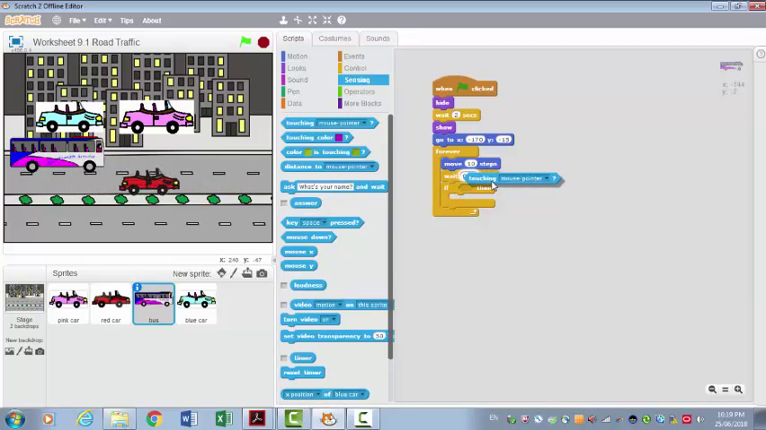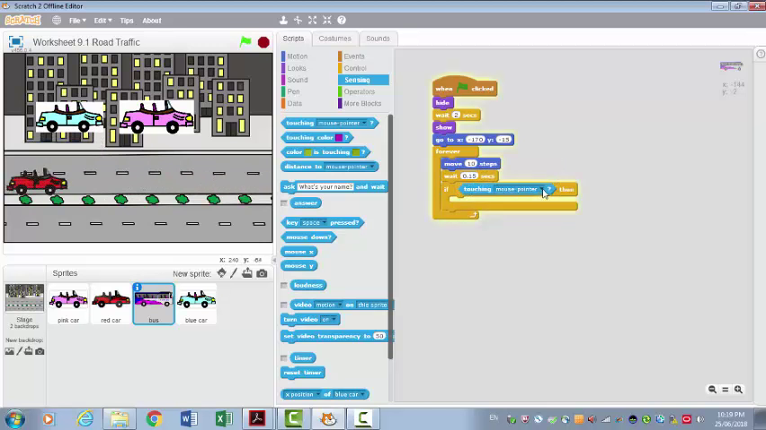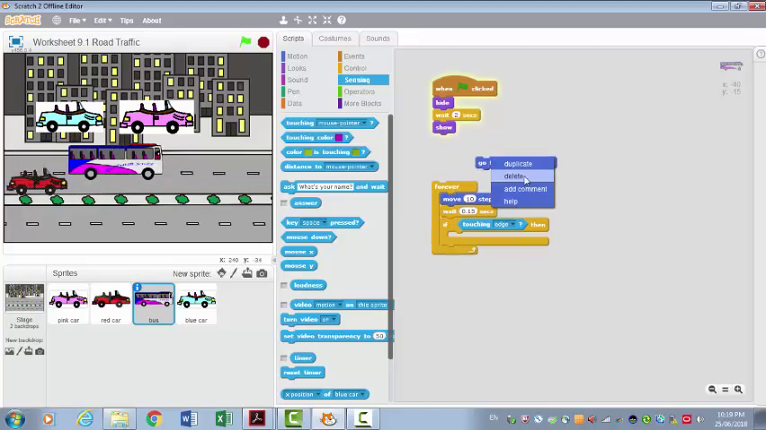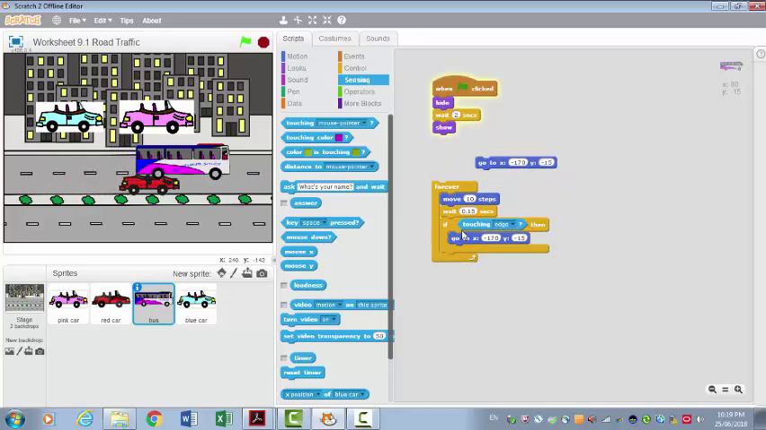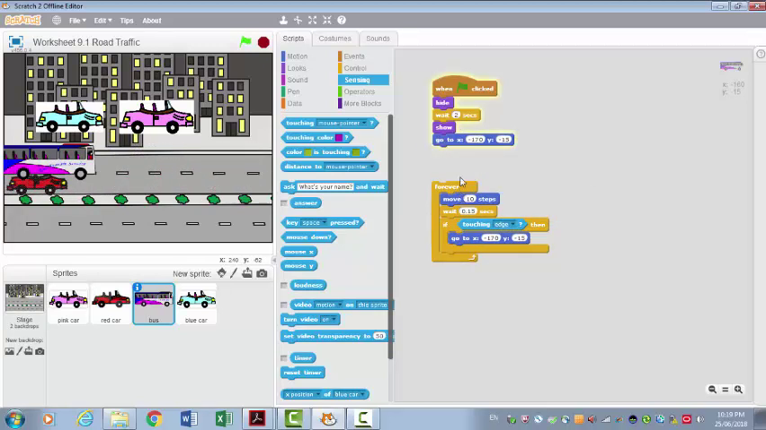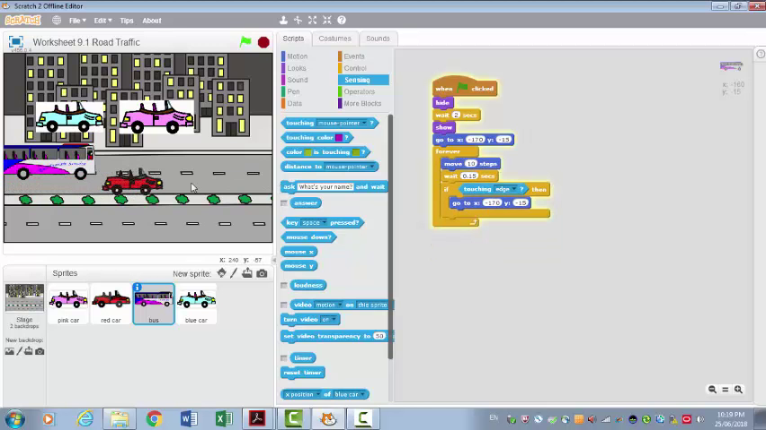Under sensing, touching the edge, the bars will again move back to this position here. So duplicate this and put it inside. You can see that the bars right now touch the edge, so we need to resize the bars a bit such that it doesn't touch the edge when you first initialize it. So this is how it works.